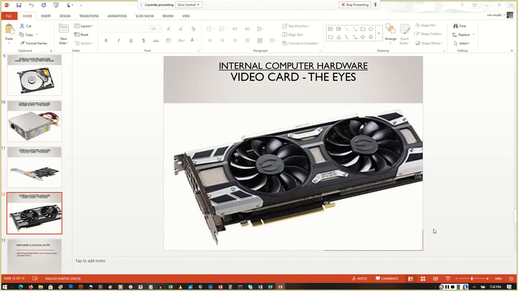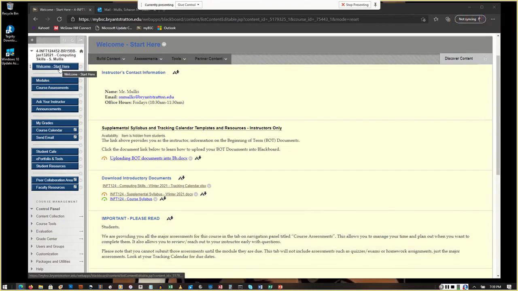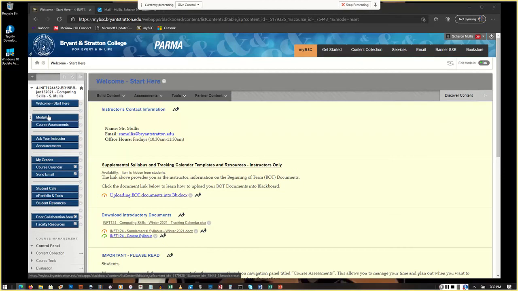All right, so those are the main components that you're going to have to know for the hardware assessment, or the hardware quiz next week. All right, so everything that I discussed as far as the internal components of a computer, it's actually in Blackboard as well. I know the first 2 chapters are listed in Blackboard.